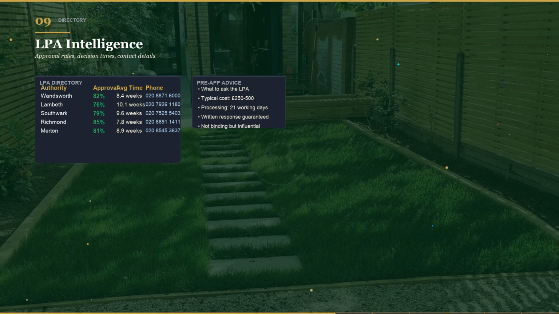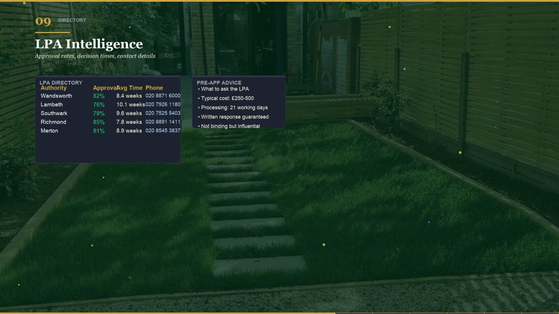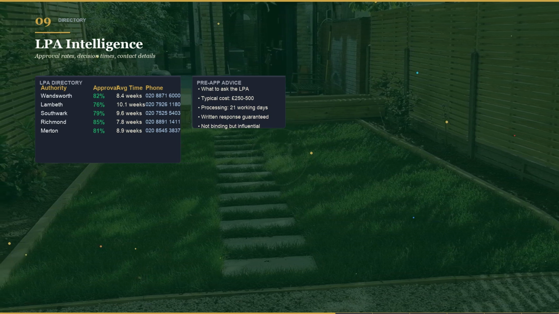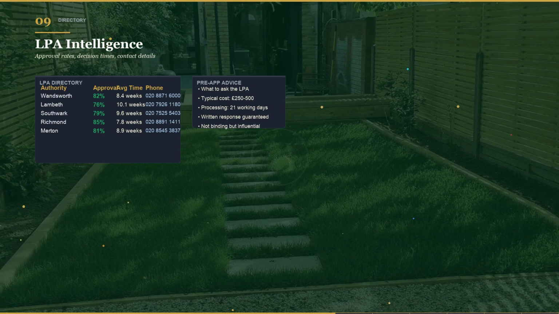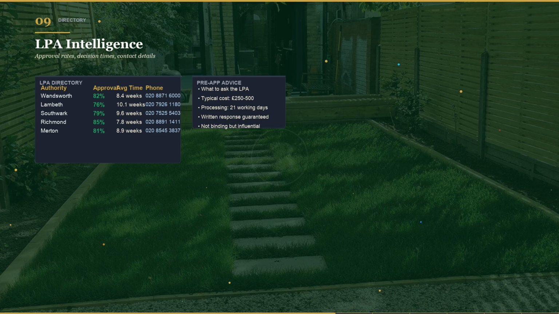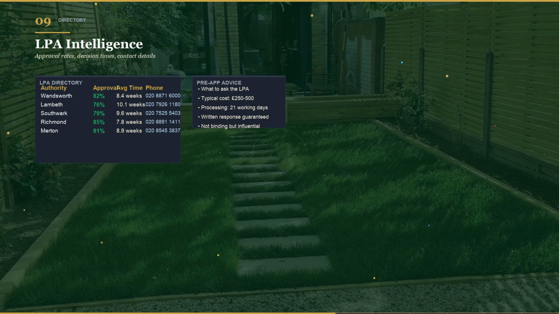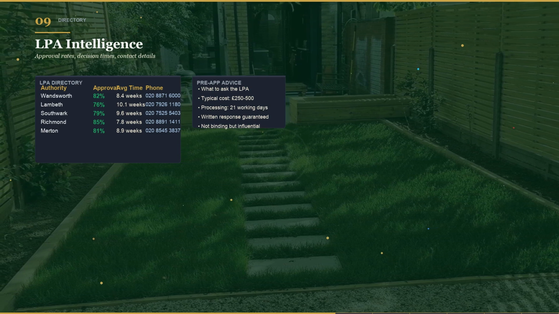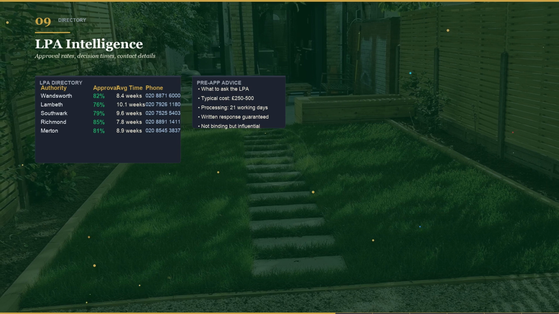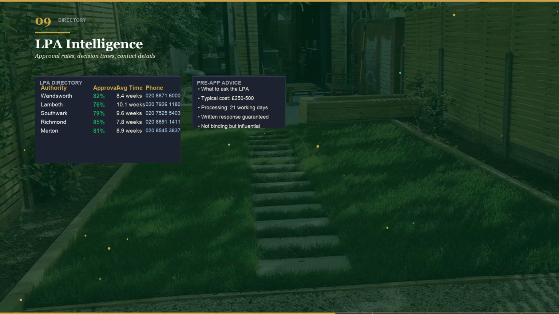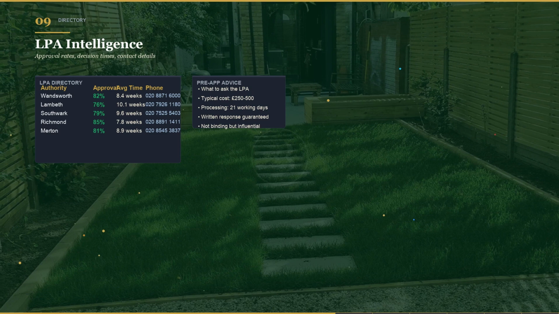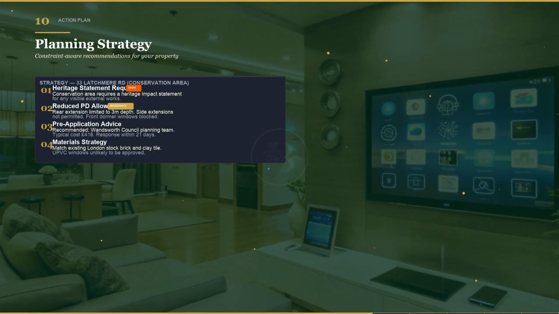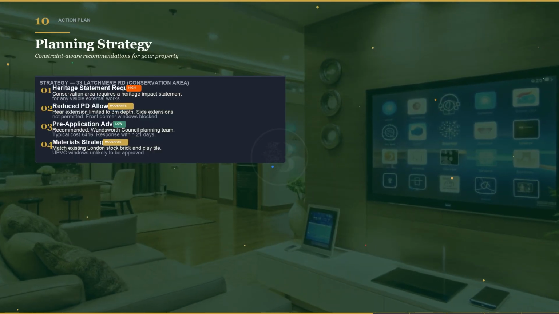Every local planning authority operates differently. The LPA directory provides a searchable database of UK planning authorities with contact details, approval rates, average decision times, and areas of specialism. Know whether your LPA takes 8 weeks or 16 before you submit. Understand whether they approve 70% of applications or 90%. Find the right officer for pre-application advice. The directory turns planning authority opacity into transparency.